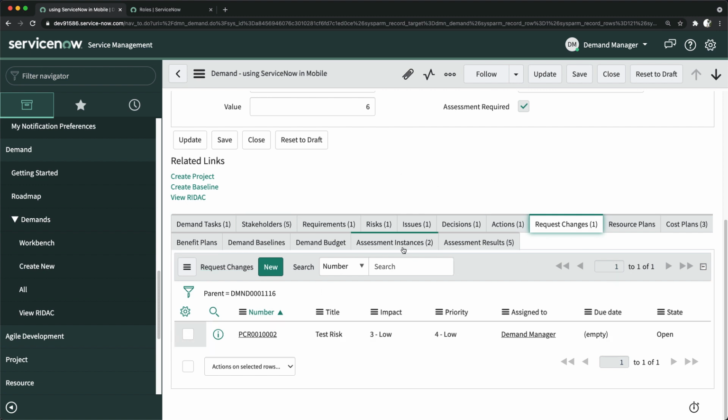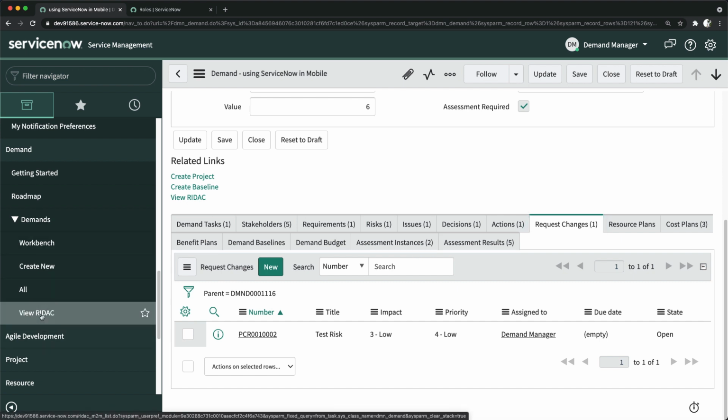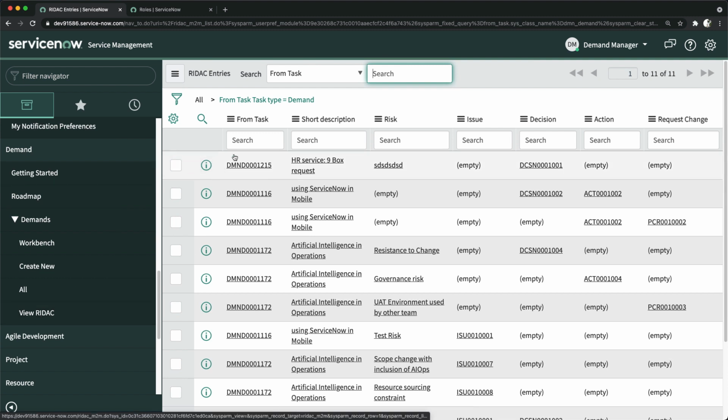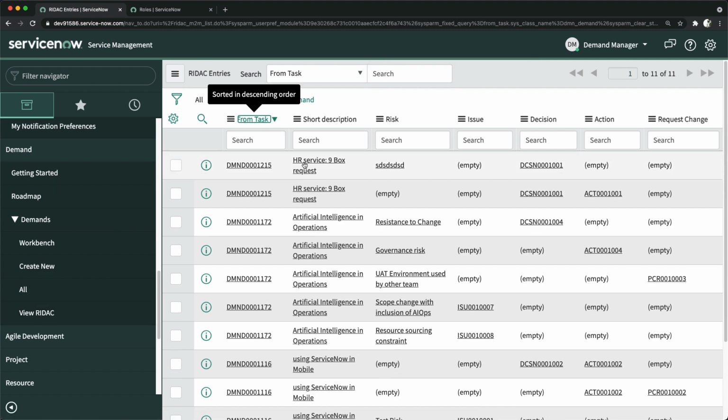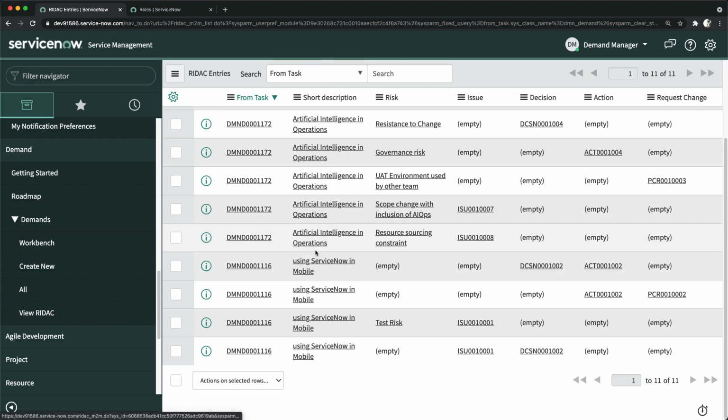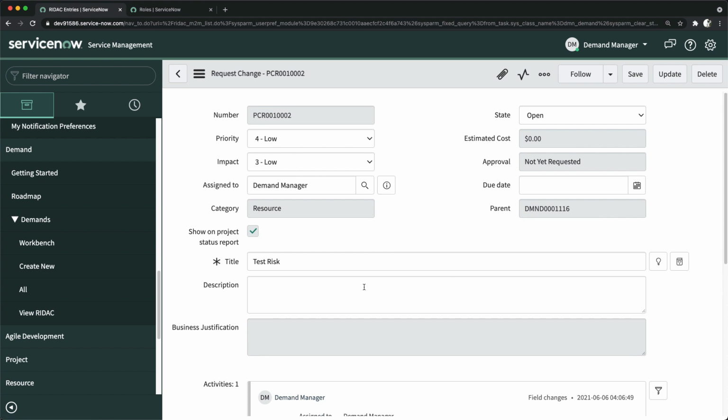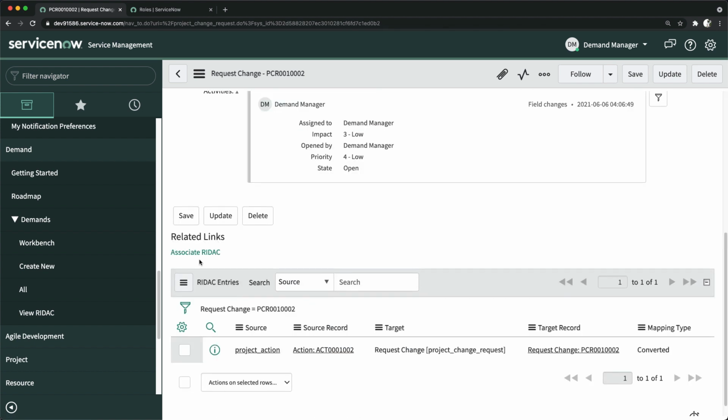As I mentioned, we have a different table where we have this mapping, that is view RIDAC. And if you check that, and if I sort this, absolutely, you can see we got all these different records where we converted those records from each other record.